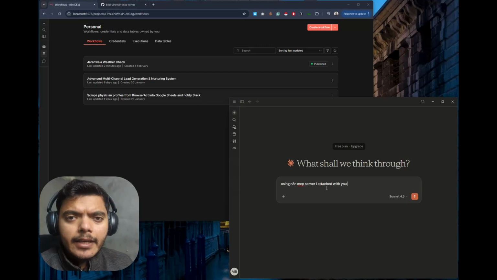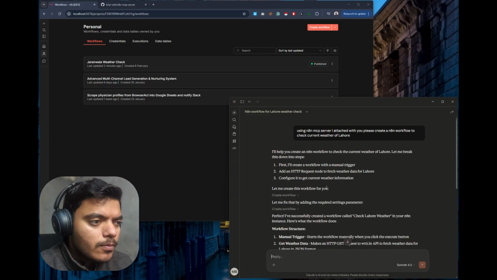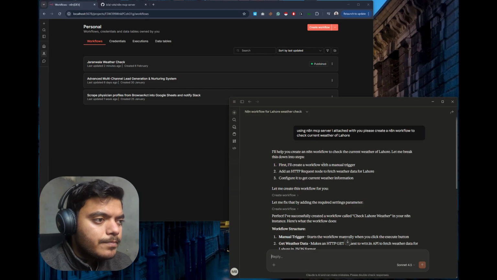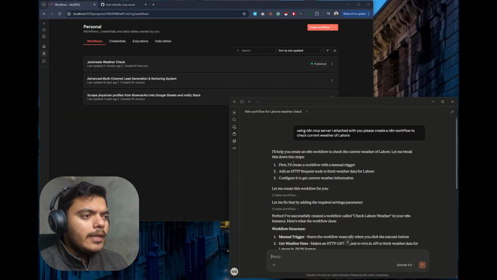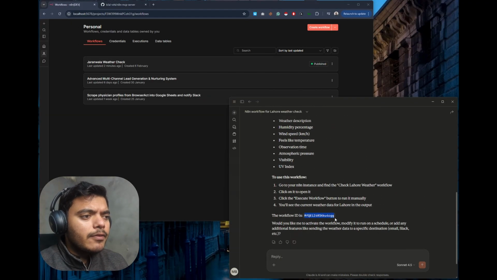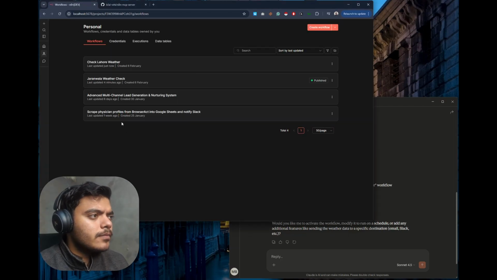Using n8n MCP server, please create an n8n workflow to check the weather for Lahore. As you can see, it created a workflow and shared its workflow ID with me. Let me check on n8n. And here you can see there is a workflow for check Lahore weather.